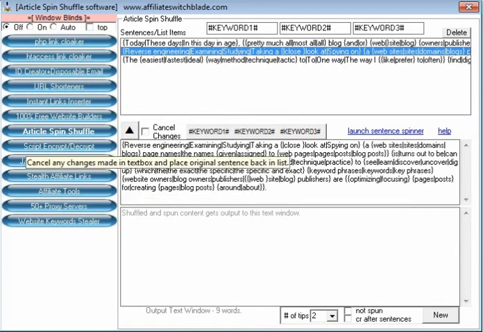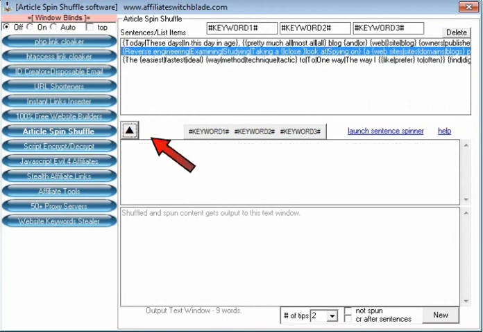If you want to cancel any changes you've made in here, check this first, and the sentence goes back up here. You continue adding sentences. The more sentences you end up adding up here, the better. 15 to 20 is good.